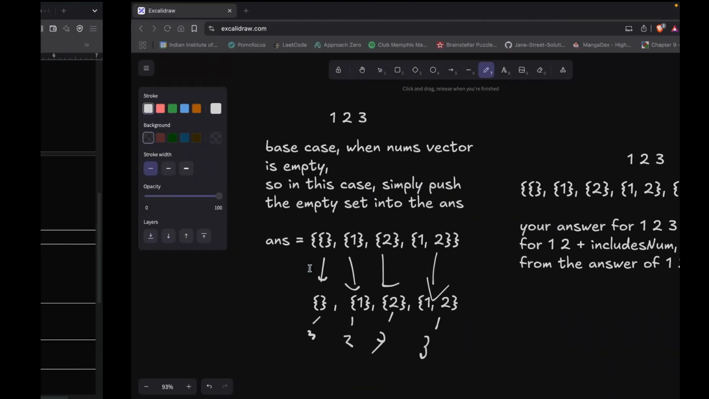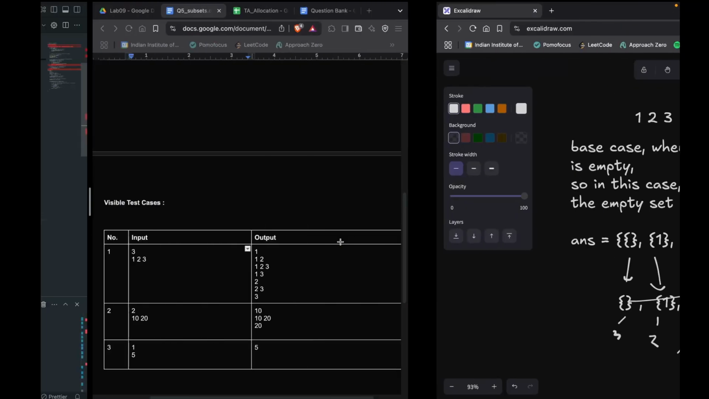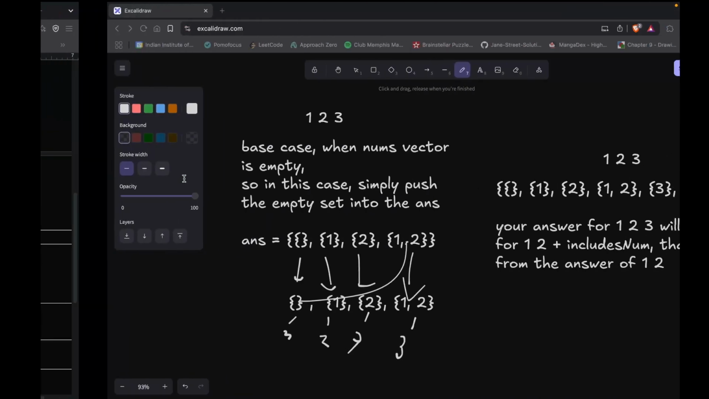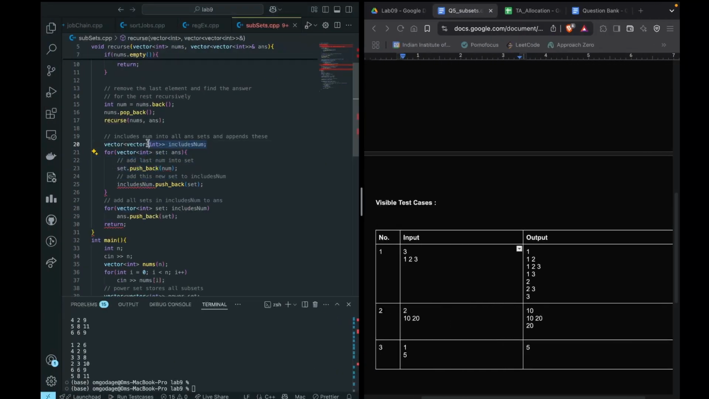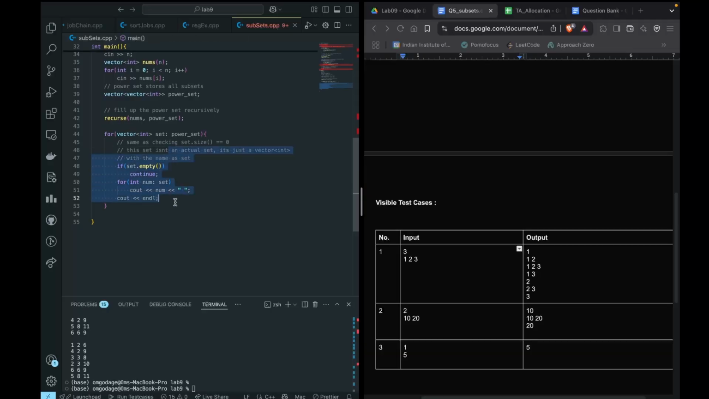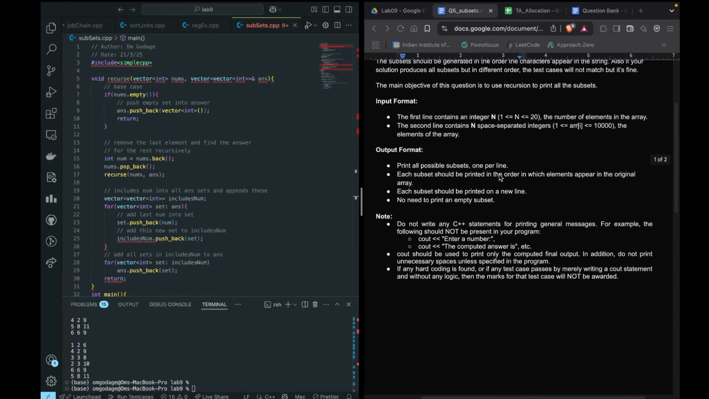The reason why you cannot directly put these inside answer is because you are iterating over answer, and while iterating over answer, if you are adding in new sets into this, you will run into an infinite loop, because you will just keep on adding more and more sets. That is why includes num is made, and then all the sets inside includes num are pushed into answer again, and then you print it out finally. Yeah, that was all for this question.